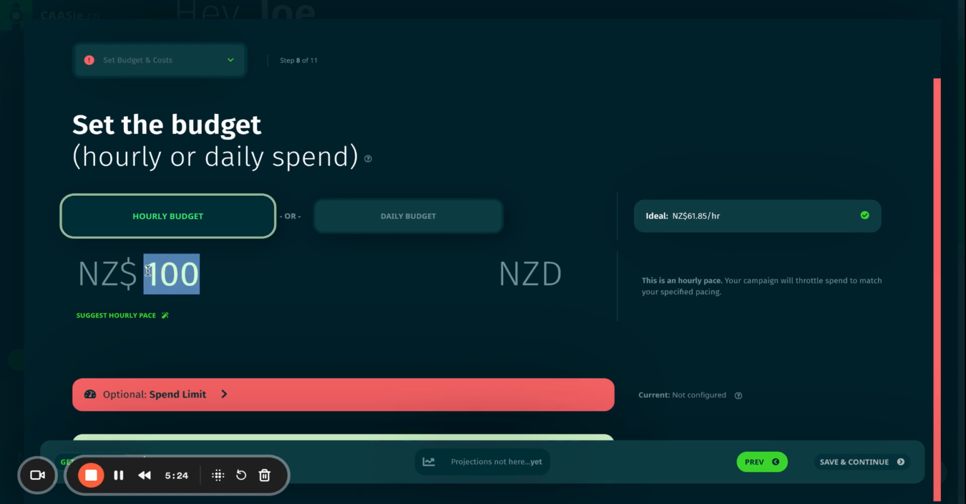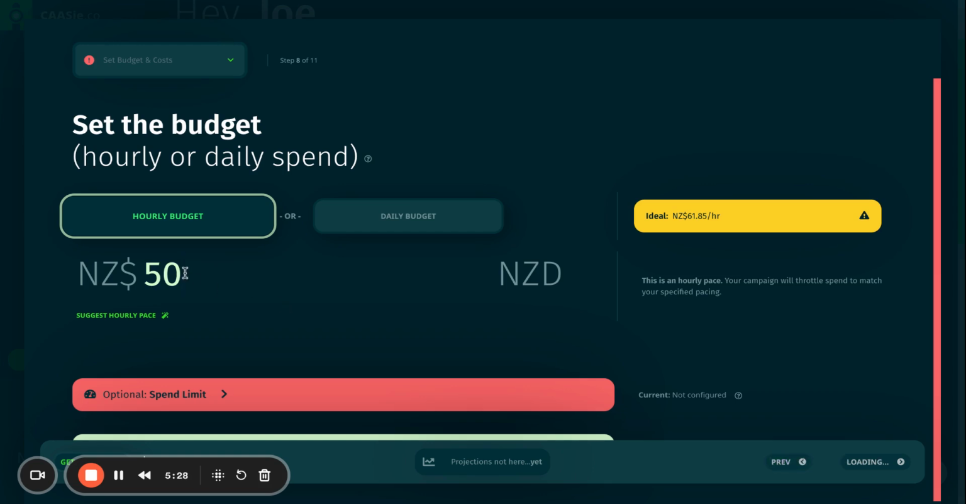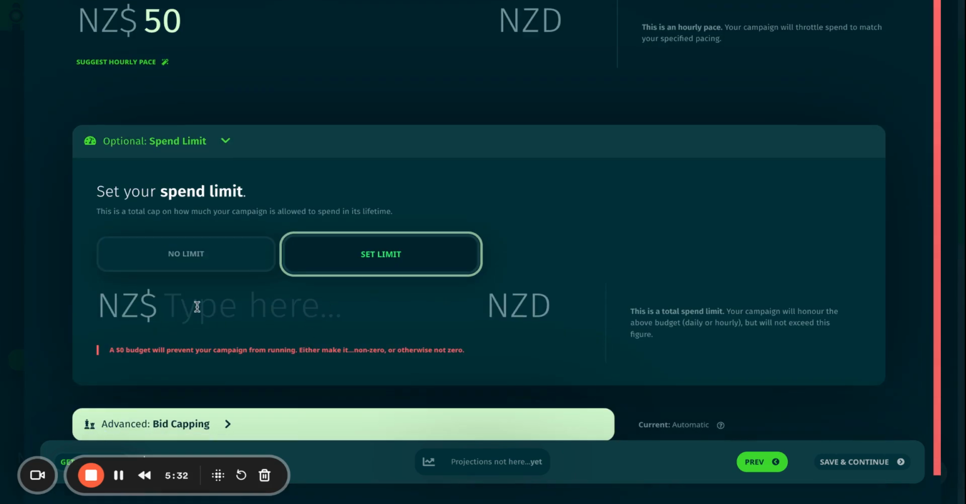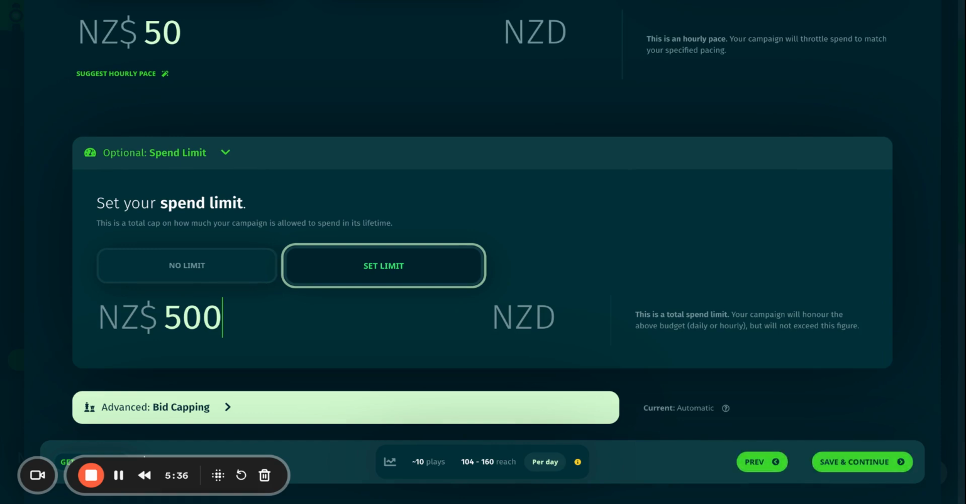Or I can say that I don't have $61, but I can spare $50 per hour. I can set that up as well. I can also set a limit. I can say that once it hits $500, I want my campaign to stop. So if I top up my account and let it play, it should play for 10 hours and then stop. Or I can leave it as no limit.